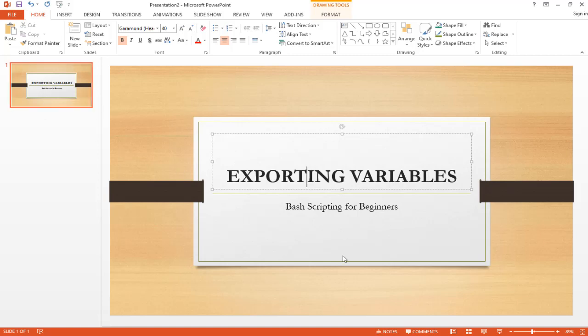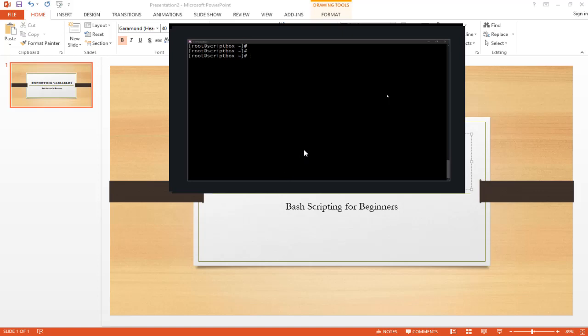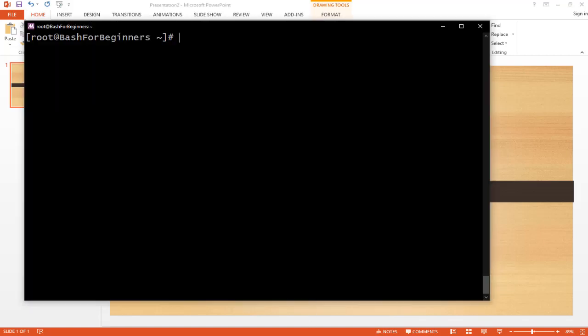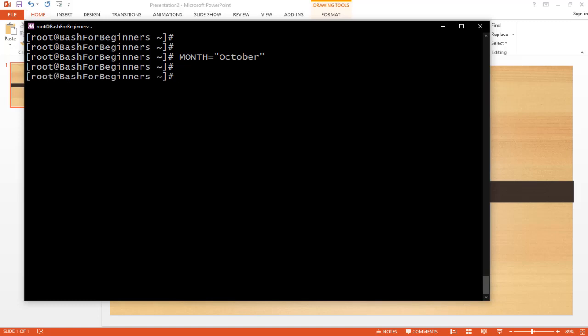There are so many use cases of this, but we'll be talking about just the main ones. And if you understand the main ones, then you can obviously implement it in your own work. So let's declare a temporary variable, just like the default one. Let's say month, and then say the month is October. All right, you declare the variable month October.